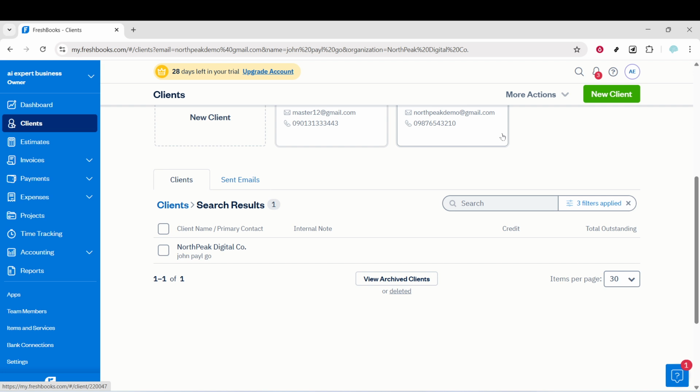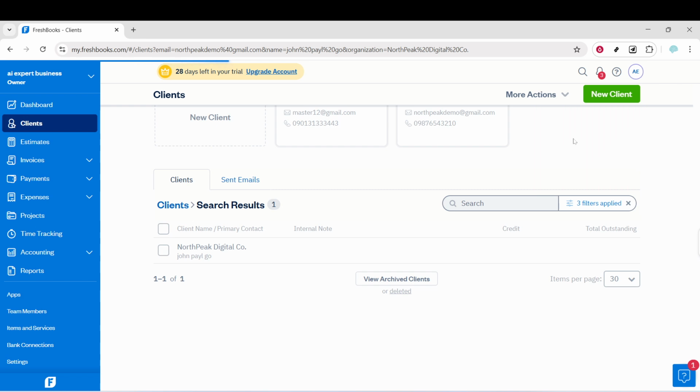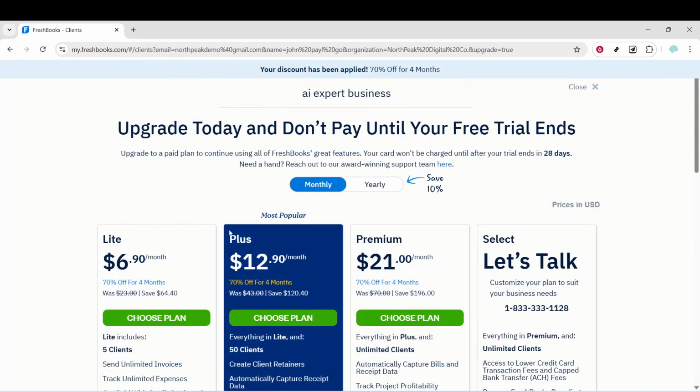This opens your account menu, where you can quickly get to settings that control your plan and payments. From that menu, select Billing and Upgrade. This is the dashboard where you can see your current plan, manage invoices, and, most importantly, start an upgrade.